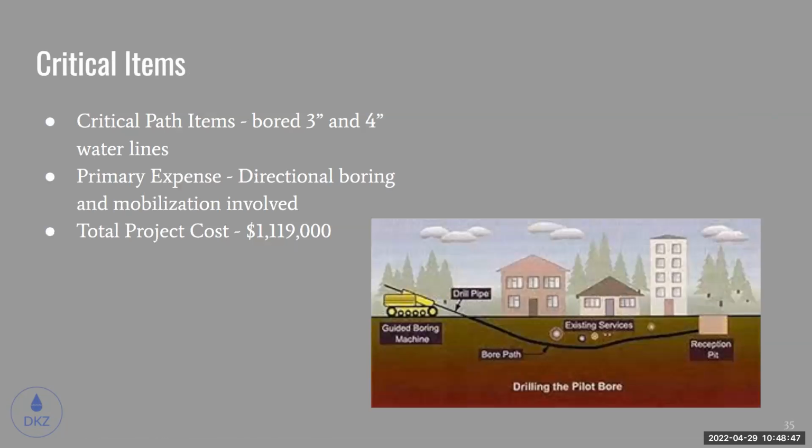Okay, so for critical items, as shown on a few slides before, the bored 3-inch and 4-inch water lines are the main critical path items due to just the length, and also they're the main part of the water conveyance actually occurring. And then our primary expense was found to be the directional boring and all the mobilization involved with that process. And then, as Zach mentioned, the total project cost of all three groups is about $1.2 million, roughly.